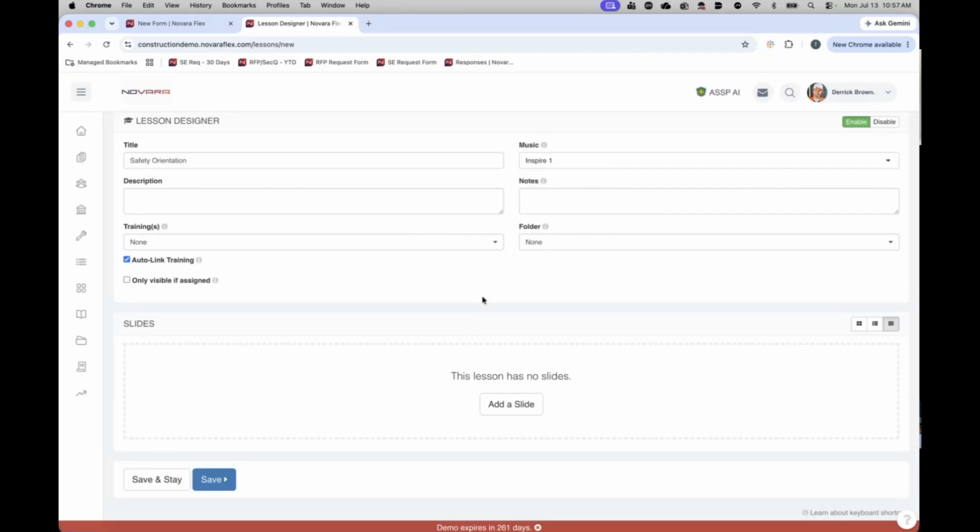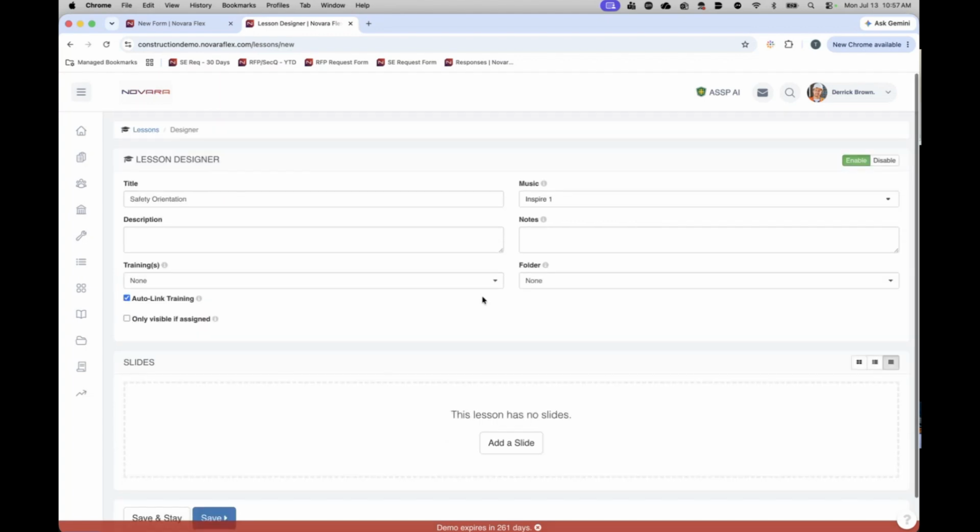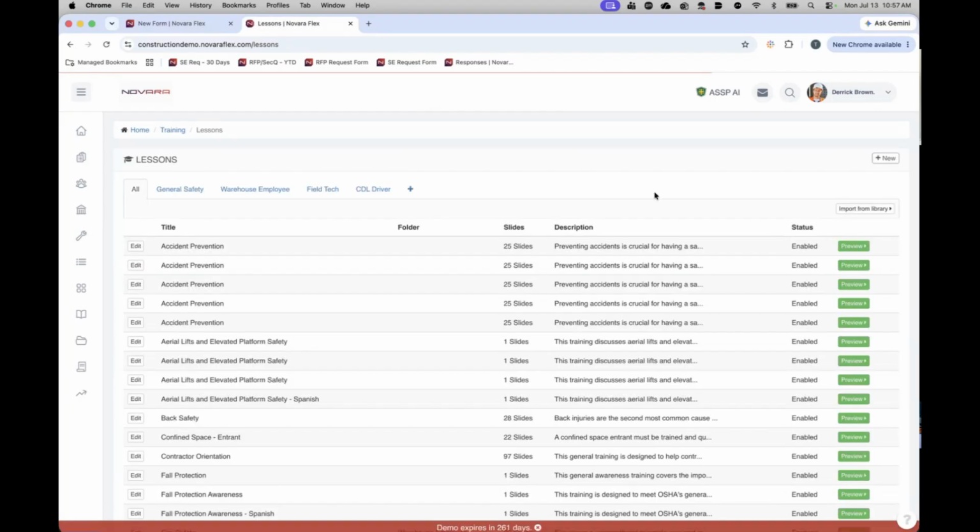So pull from our library and use ours as is. Pull from our library and edit it if it's a customizable course, which quite a few of them are, or build your own from scratch using the lesson builder. So similar to the forms conversation, that is very much how lessons and training content also come to life.